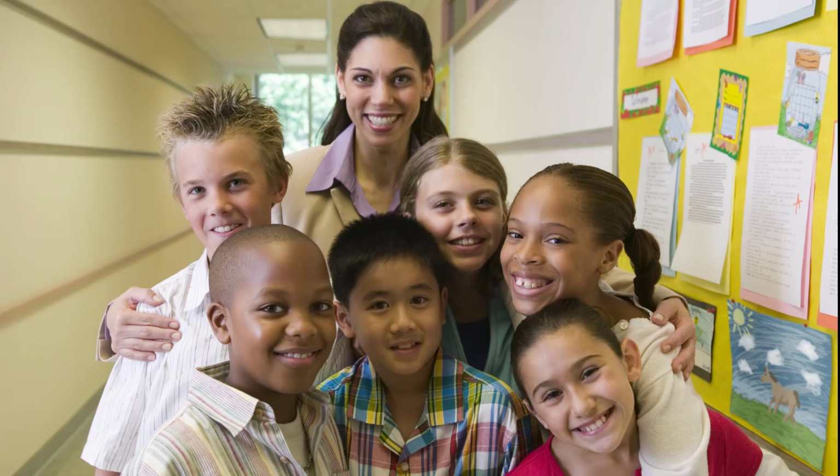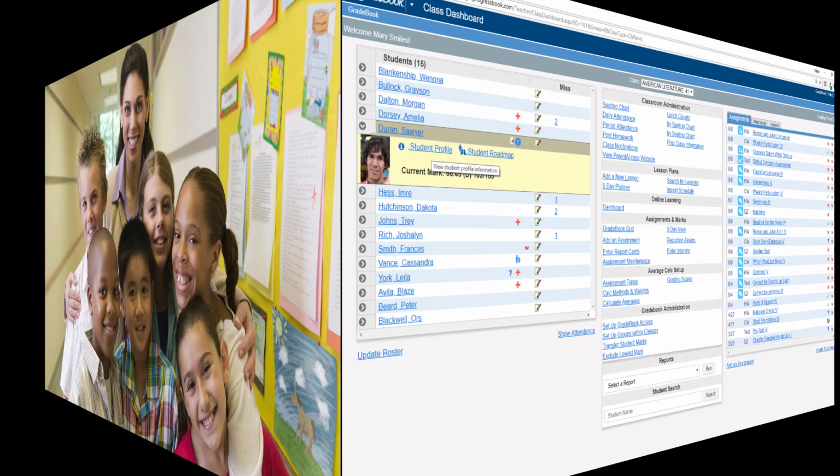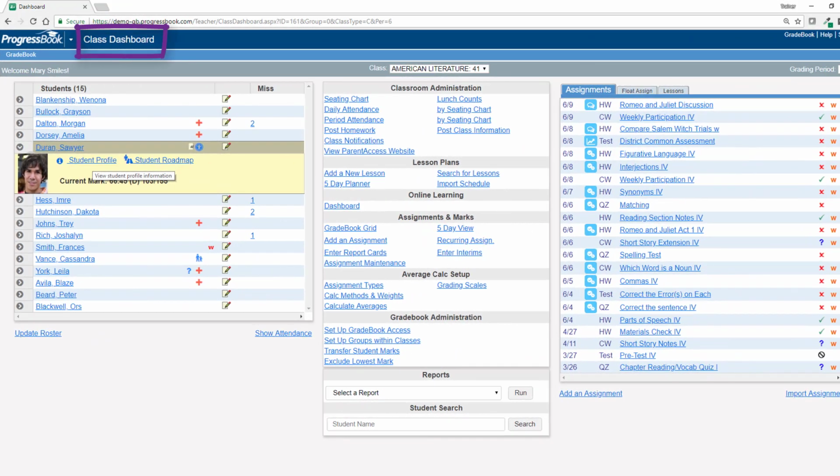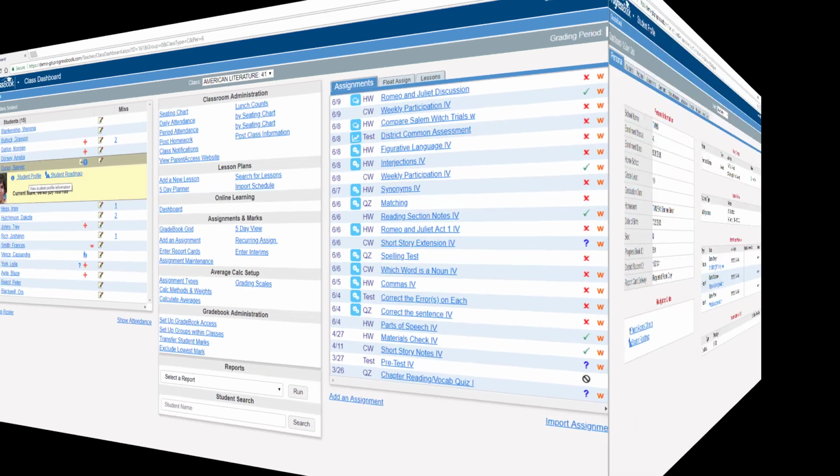ProgressBook GradeBook is about more than tracking the academic progress of your students. The student profile lets you access extensive information about the students in your classes. On the class dashboard, on your class roster, click a student's name to access the student profile.